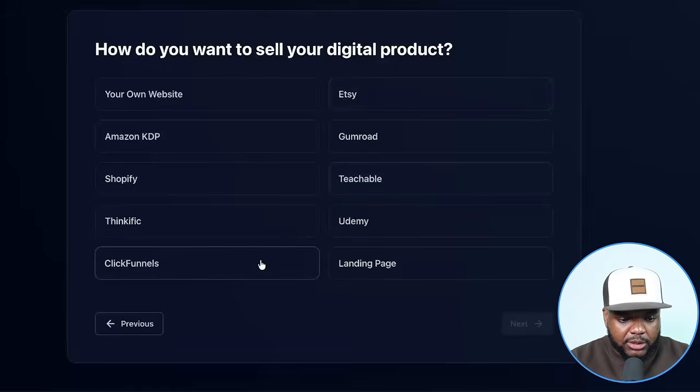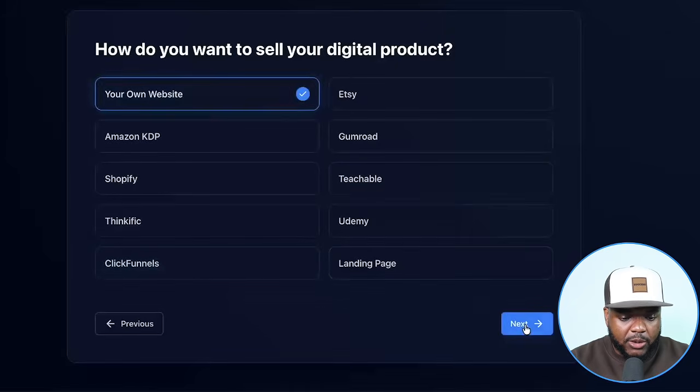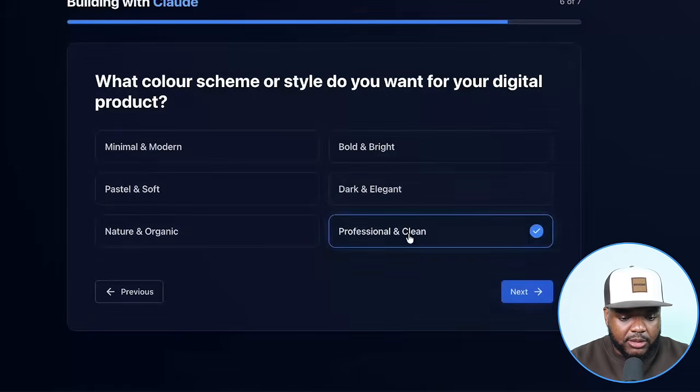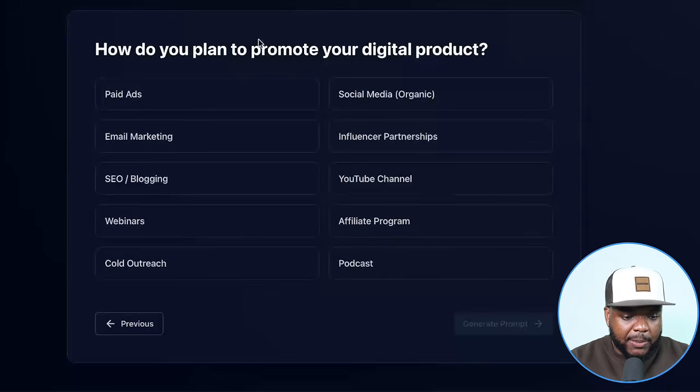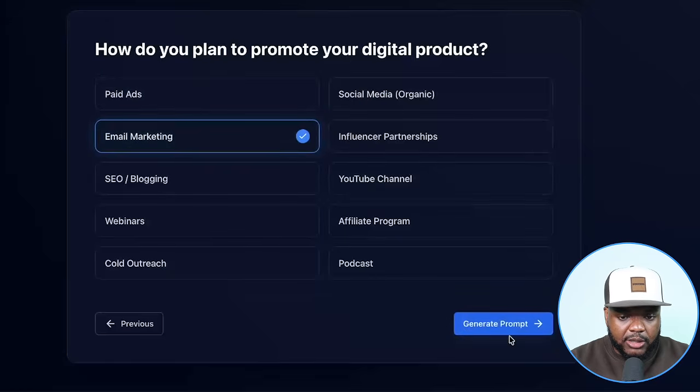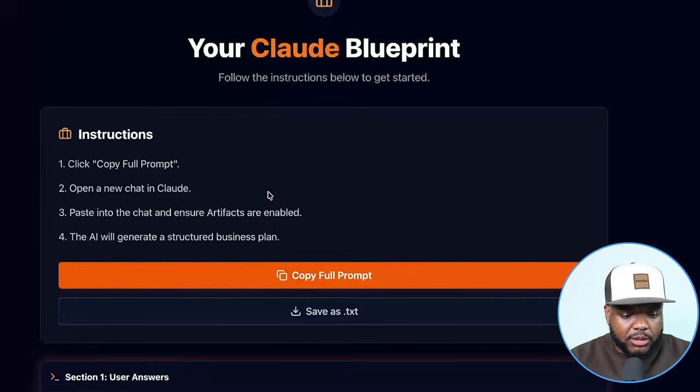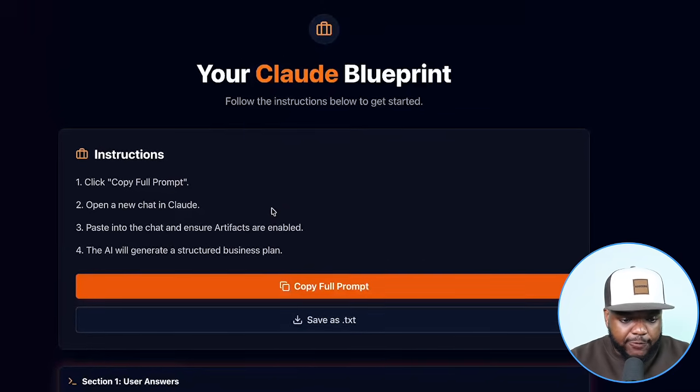How do you want to sell the digital product? I'm going to say through my own website, click on next. This is going to be the color scheme. How do I plan to promote it? I'm going to say using email marketing, and then from there I could just click on generate prompt. What the prompt builder is going to do is come back with a fully detailed prompt with all of my answers integrated directly into it.